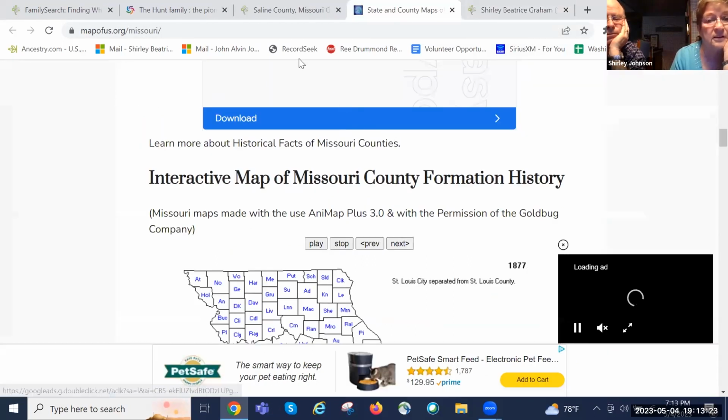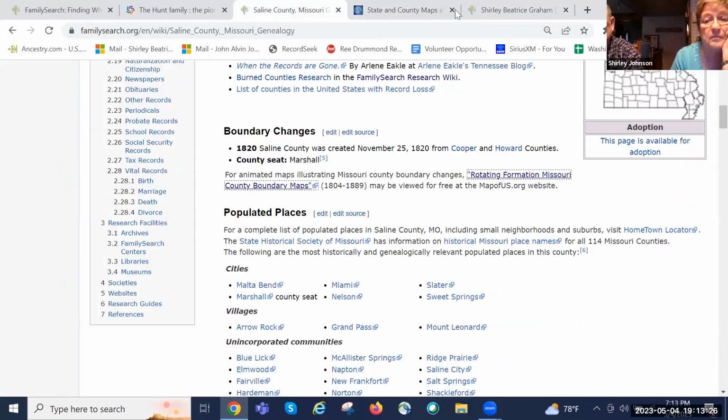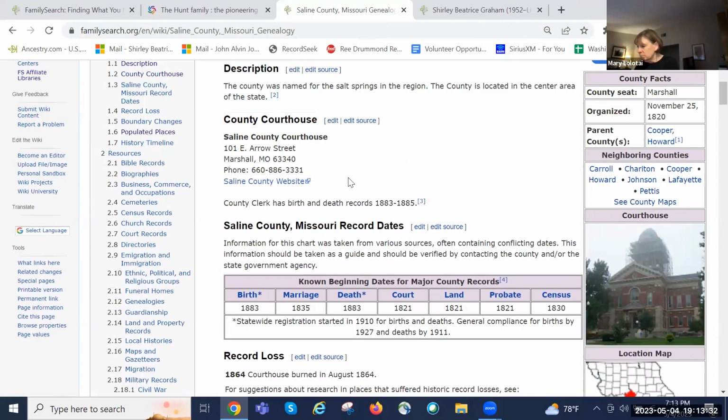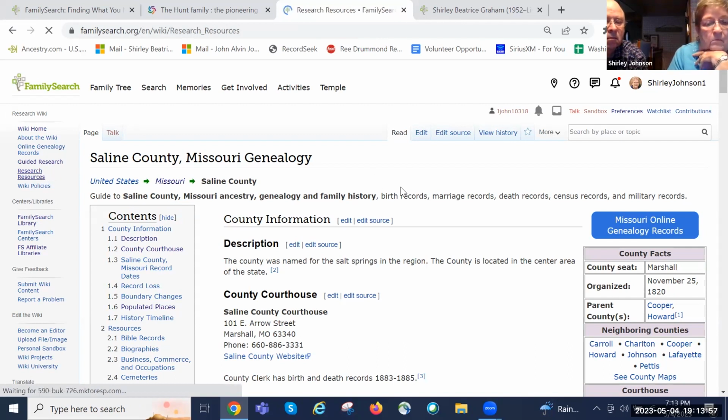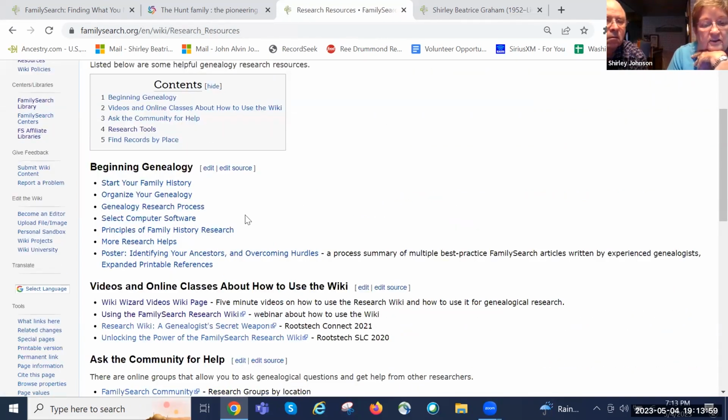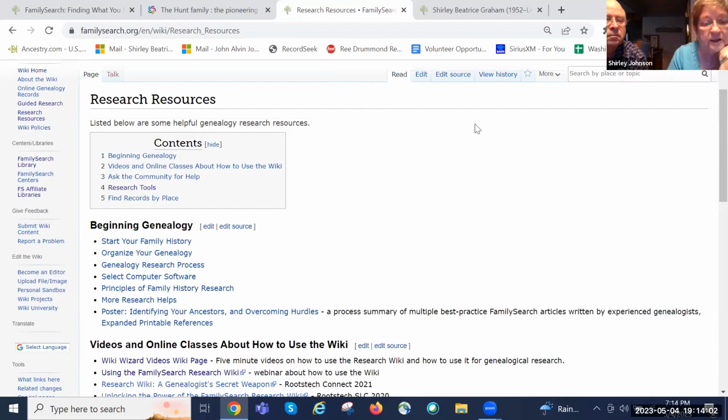Okay, so let's see. The next thing I wanted to show you is over here on the left-hand side. It says Wiki Home, about the wiki, online genealogy records, guided research, research resources, and wiki policies, and a bunch of other stuff. But right now we're going to look at the research resources. So when you click on that, you see that the wiki's purpose is to help you in your research.